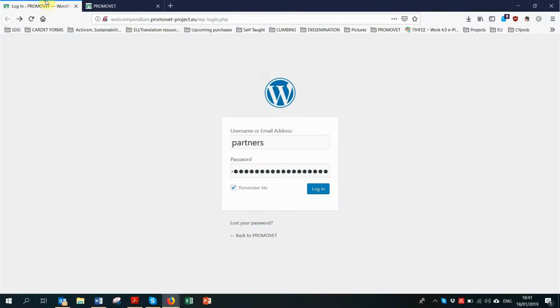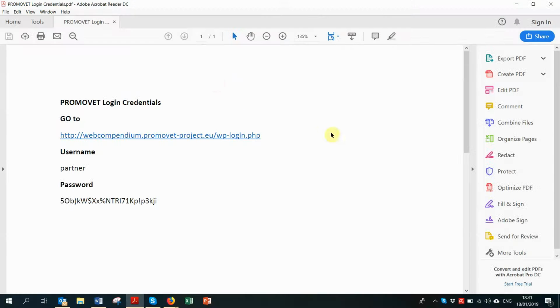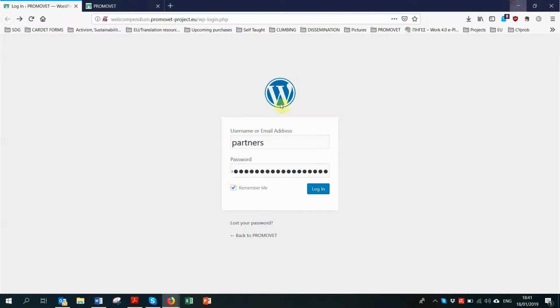After you do that, you will need to log in with these login credentials. This is a web platform where you can log in as partners. This is the username, and those are the passwords. This is the password. After you hit login, you will be taken to the dashboard.